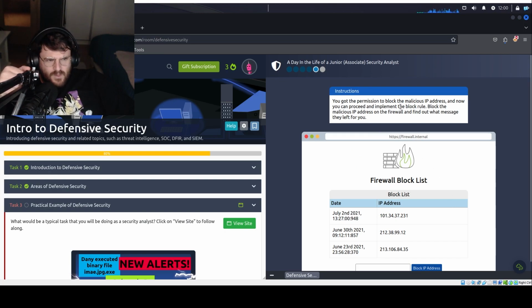You got the permissions to block the malicious IP address. As you can see, the permissions. That is why I chose the team lead, because he has the authority to give you the permission. And now you can proceed and implement the block rule. Block the malicious IP address on the firewall and find out what message they left for you.